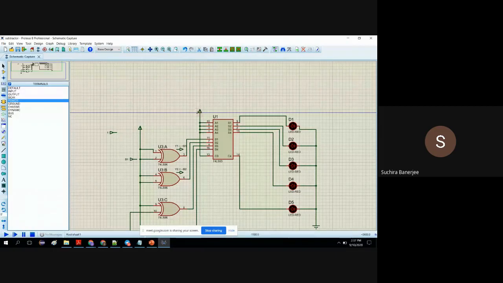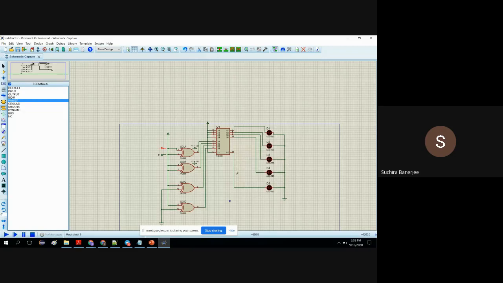This is also power. These triangles are power, and these are just labels. I just use them to label what the pin is all about. So the circuit is ready. These pins are already connected to LEDs. Now let us simulate it.